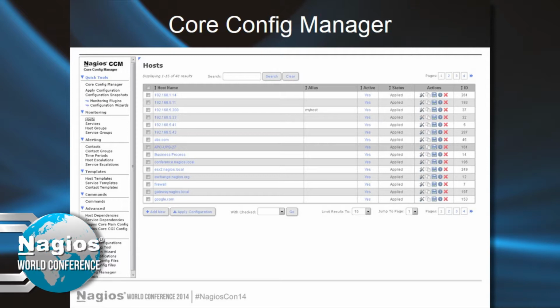So basically this is everything you'd be doing with flat text and Core in a really nice and easy to use GUI. That makes it very, very easy to manage all of that and make granular changes.